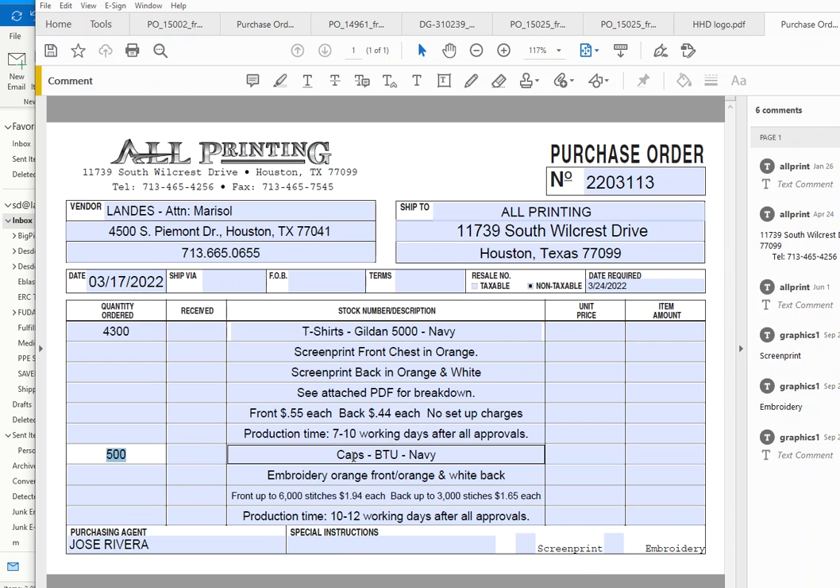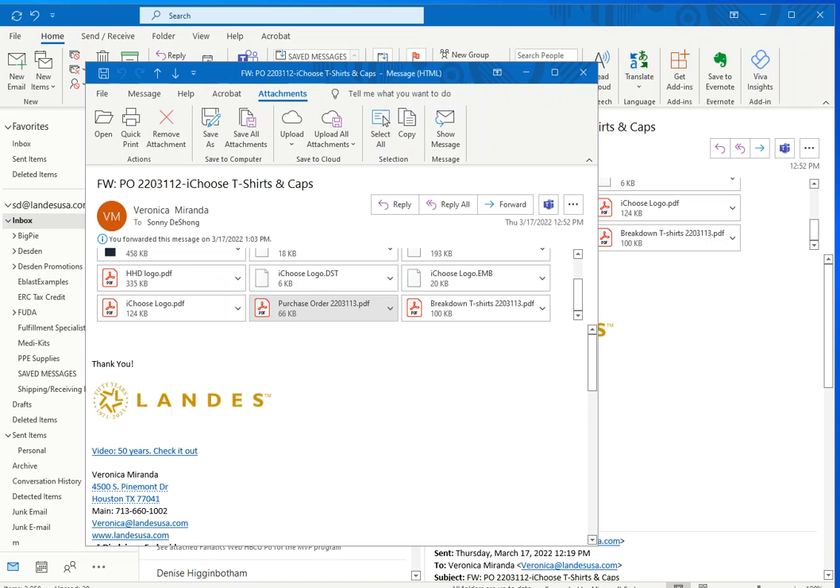So it's 500 units, caps, BTU navy, embroidery orange front, orange and white back. Okay, up to 6,000 stitches. So there's just a lot of details here that we will go over, but this is the entire purchase order right here. I'm going to move that aside for the moment.